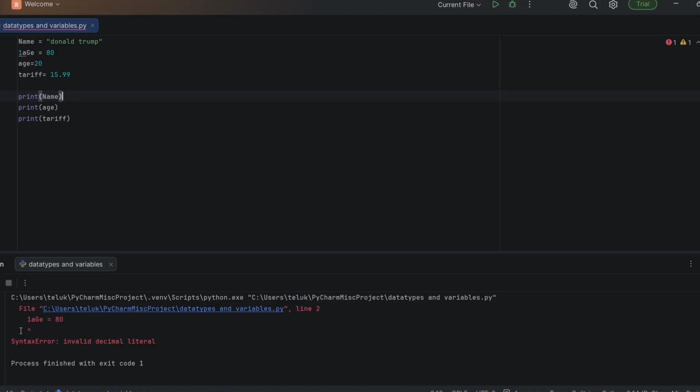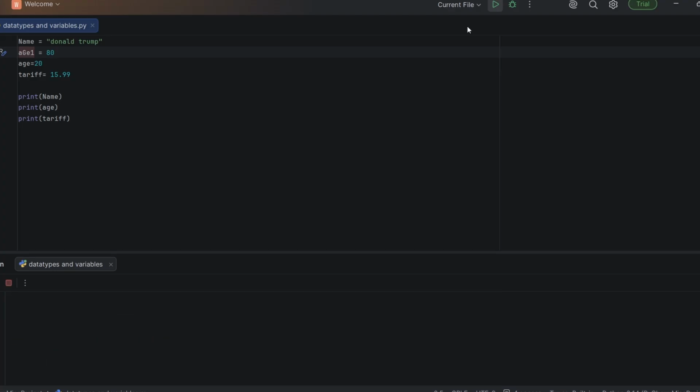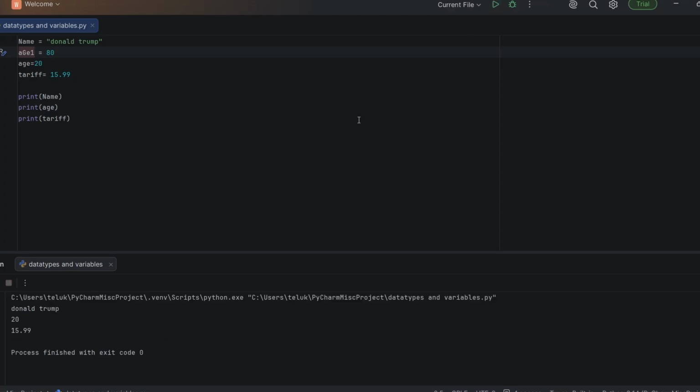Yeah, we got an error. Line 2, 1age, syntax error. As we cannot start our variable name with a digit, it is invalid. But here we can use _1 and it would still be valid. We will get no errors. Yes, we got no errors. Code is implemented and this is totally acceptable.